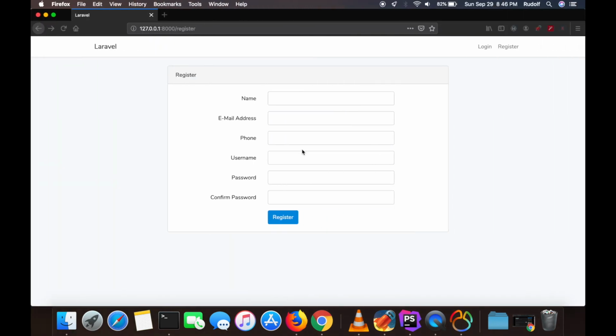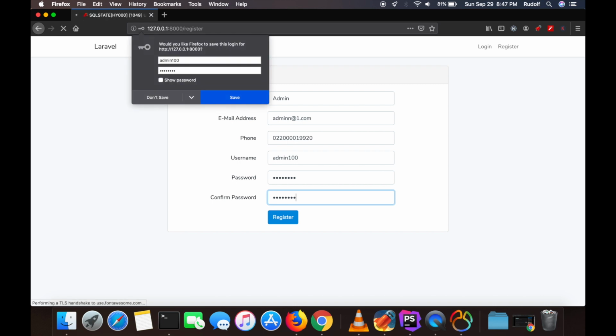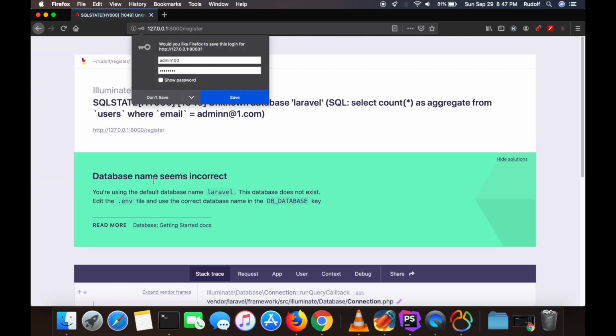So let's just try and input some details into the database and register a new user. Let's just see. So we'll just call this admin, and the email will be admin@one.com. The phone number, let's just say, yeah. Then the username will be admin100. Password, and password. So database name seems incorrect. Let's see.